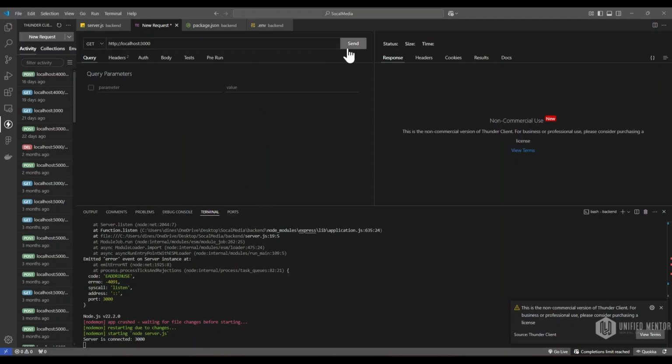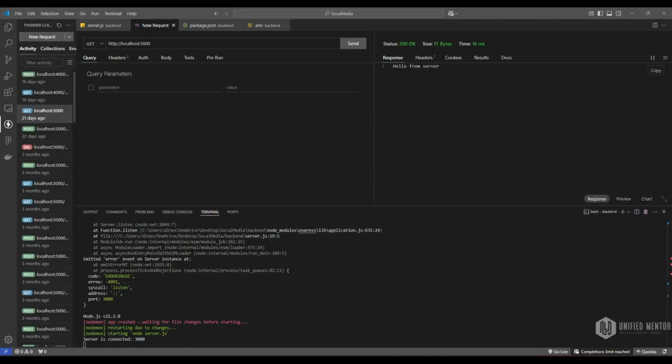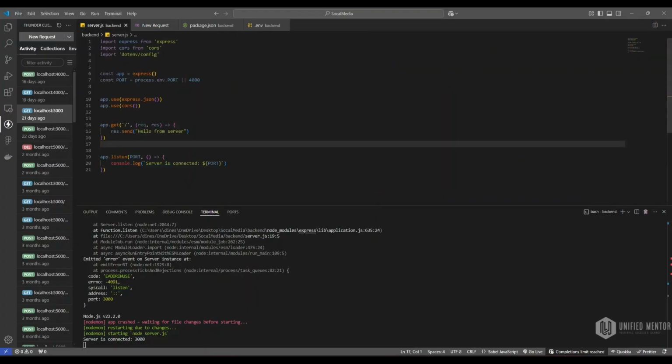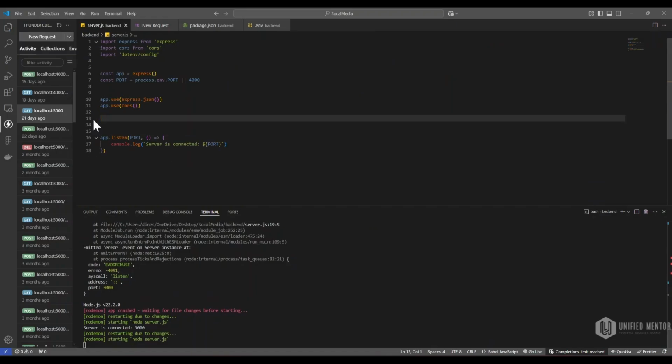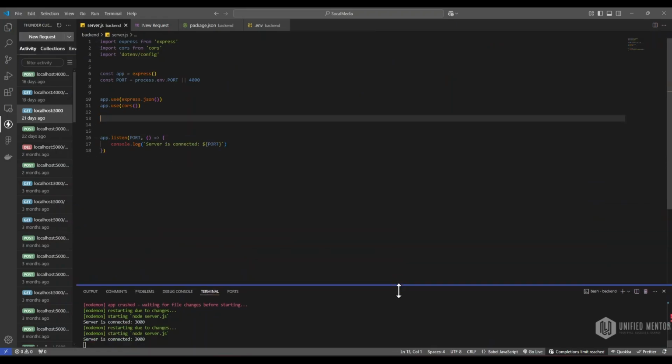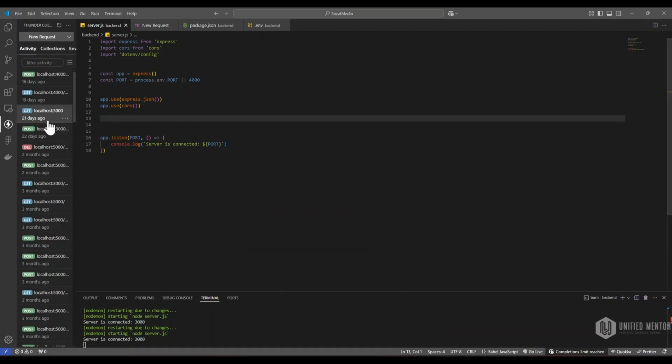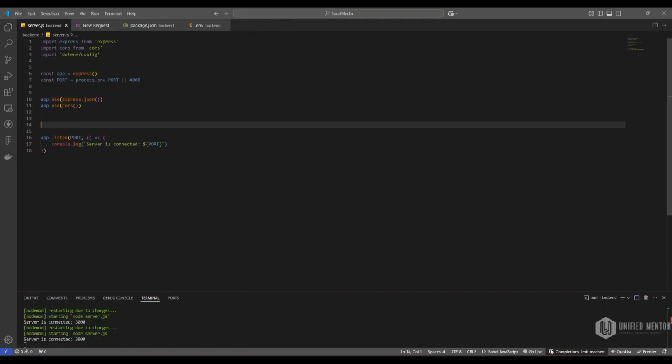If I click on send, if everything is okay, I will get a response hello from server, or else I will get an error. That's it. As you see, our server is up and I am getting a response hello from server. By this, I can say that our server is running successfully. We will use Postman for any other requests and responses. We will not use this one because it is a free version where we are not able to upload images. As we are building a social media app, what is more important? Photos, right? That's why we will use Postman.